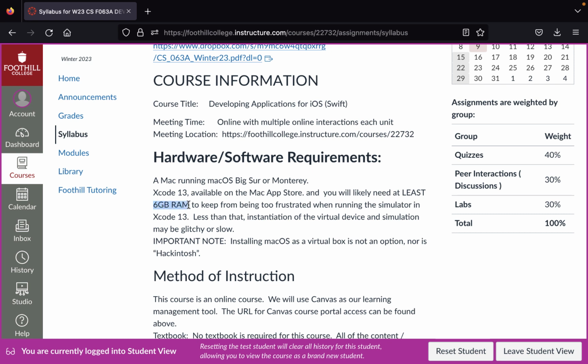The reason why is we are running these apps that we're going to write throughout the course within a simulator. If you don't have at least 6 gigabytes of RAM, you're going to have a very hard time even instantiating the simulator. And if you're able to, you're going to become very frustrated when you're running it. So make sure your Mac has at least 6 gigabytes of RAM.